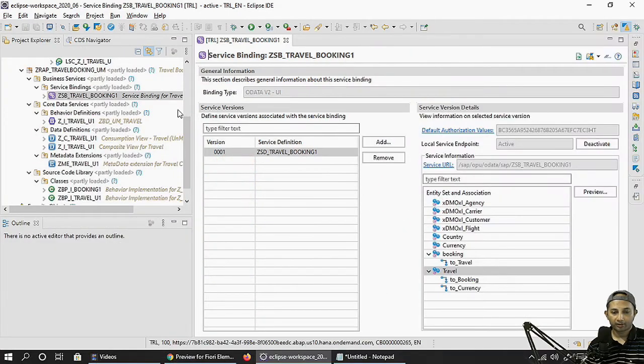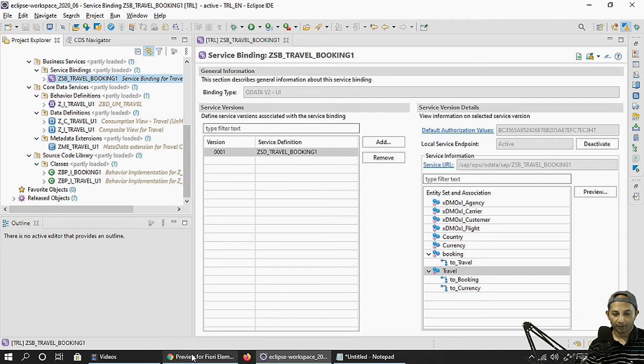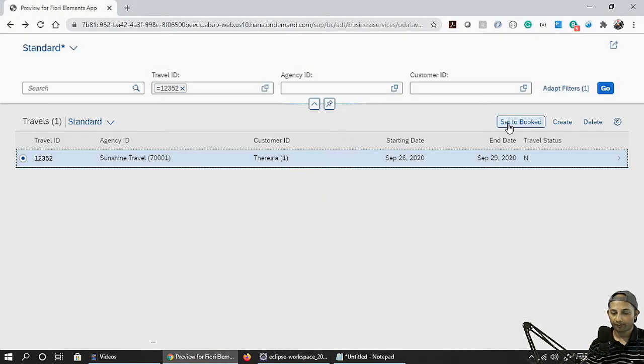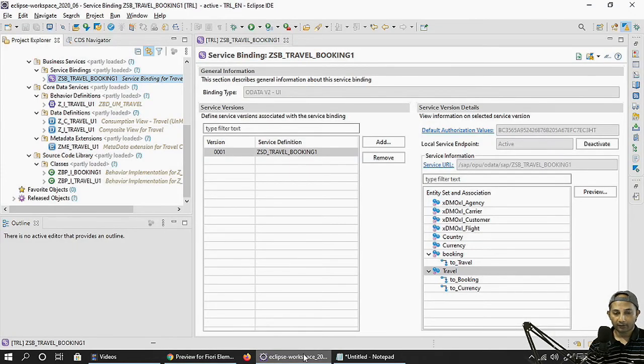Okay, now we have to deal with the set to booked functionality. For this button, we'll have to deal with how to attach custom code to make sure this status can change from new to a different status, let's say B. How to do that? For that, first we need to understand how this button appears.